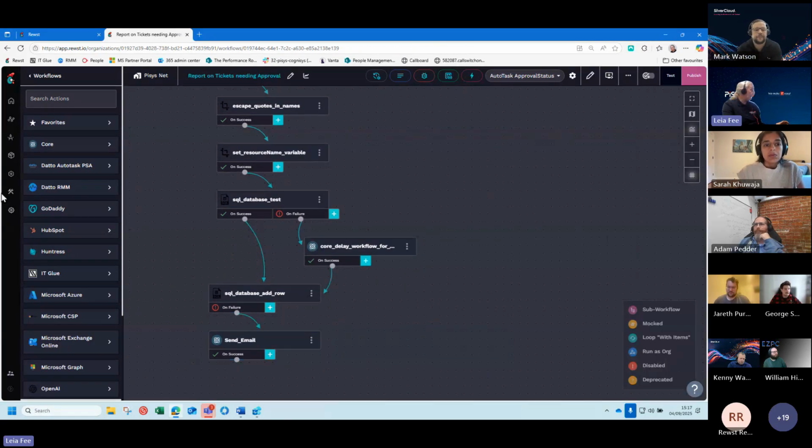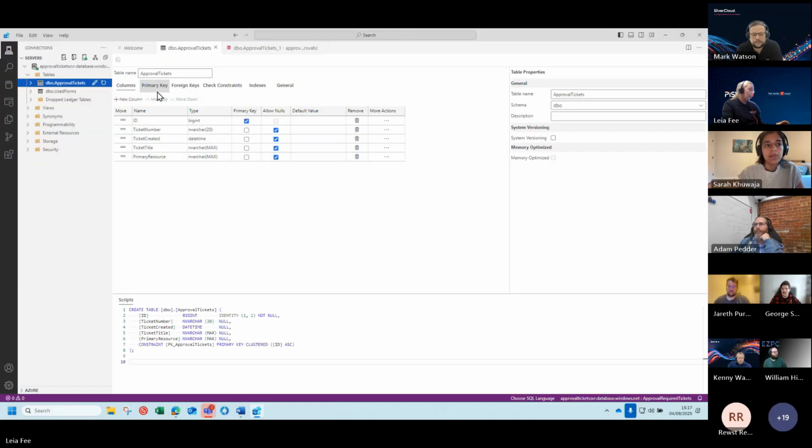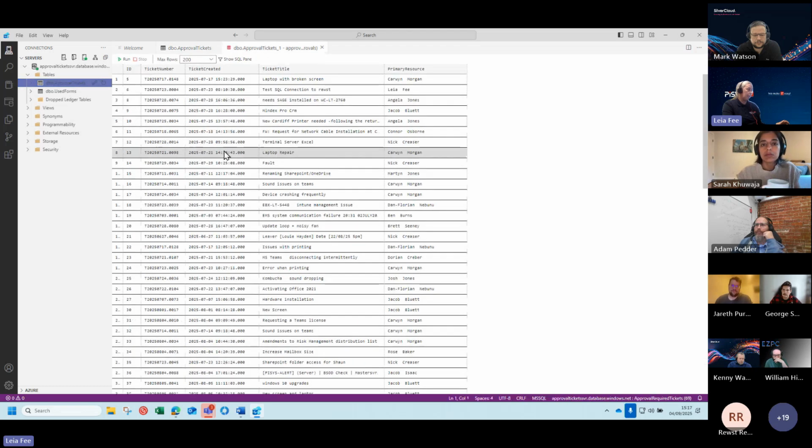And that's basically it. The back end then, so this is a very, very simple little table, one table in a database with just the ticket number, ticket created, title, primary resource, and then spits out the data just in this format. So it's not a huge amount of data: ticket number, date, what was going on, which engineer was involved. So I can just then export that, and then I can just look at these tickets.